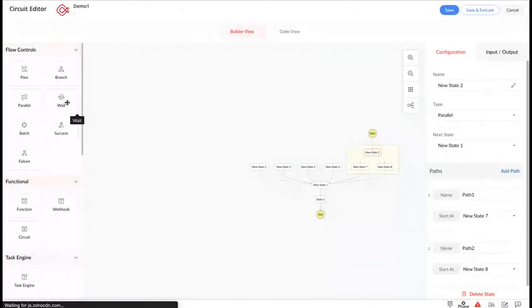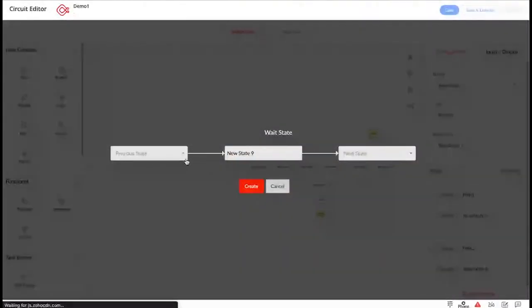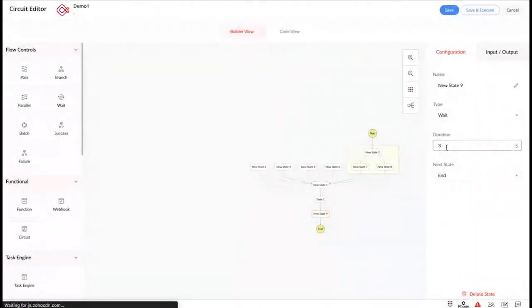The other one being wait. So wait is a straightforward option where if you want to wait for a couple of seconds during a particular state, then you can go ahead, create one, and just directly specify the number of seconds that you want or the number of minutes that you want to wait before moving on to the next state.